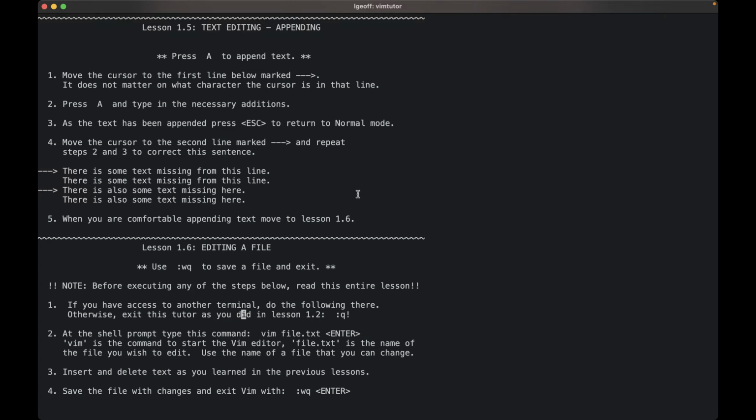If you have access to another terminal, do the following there. Otherwise, exit this tutor as you did in lesson 1.2. At the shell prompt, type this command: vim file.txt, enter. Vim is the command to start the Vim editor. file.txt is the name of the file you wish to edit.